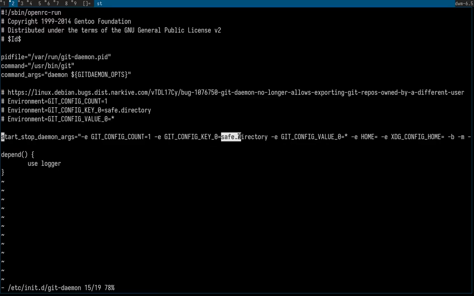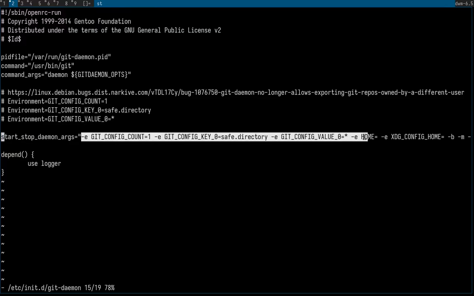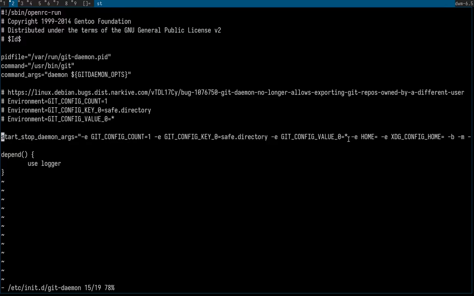So you have to mark all directories, or all the repositories, as quote-unquote safe directories, and that's what you do with these environment flags here. I've put them into the correct format for OpenRC right here, and I'll link this on my website if you want to set this up yourself on Alpine.